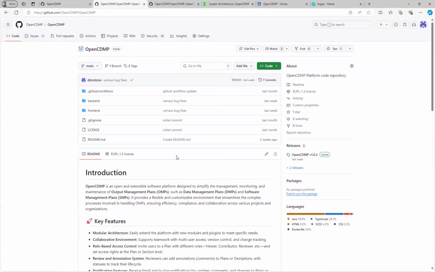Yes, yes. Right now we build the software and we publish it as Docker containers to Docker Hub. Since it's a generic software, there are plenty of configuration options. So imagine that the OpenCDMP image on the Docker registry is the exact same image that is used for the Argos installation, but it's configured differently.